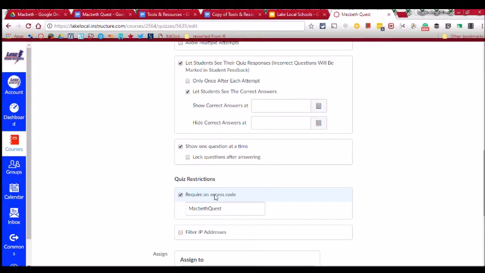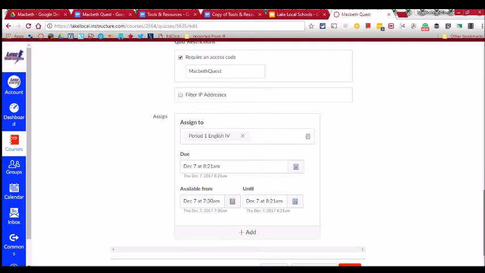Quiz restrictions, yes, I want an access code. This makes me require the lockdown browser, and I put that lockdown password again here. I don't mess with the IP address. I leave that blank. So under here, this is the important part, who gets this quiz. So of course you would add whatever class period that is. This is particular period 1. This is my English 4 class.